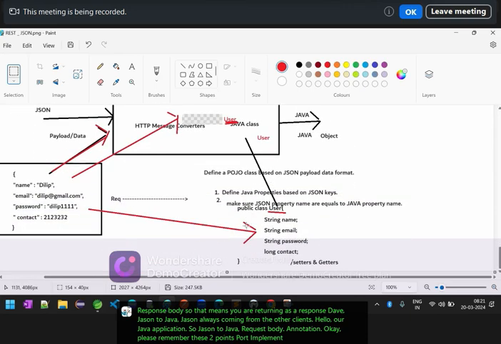Code implementation we will see. Okay, and before that, I would like to discuss one more point also.